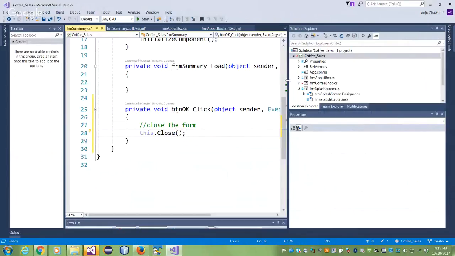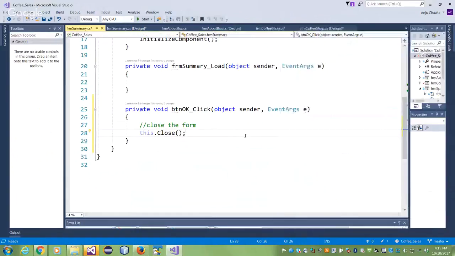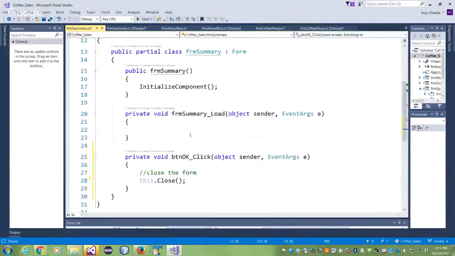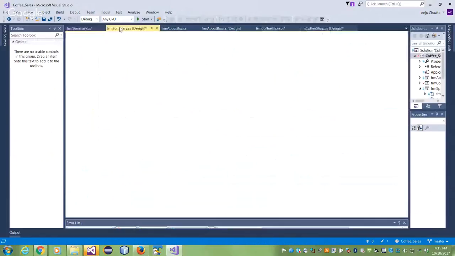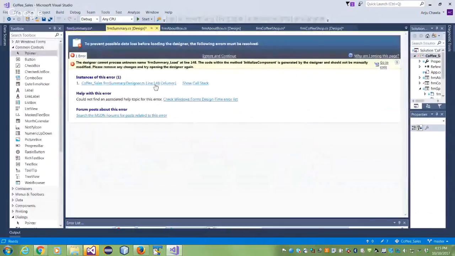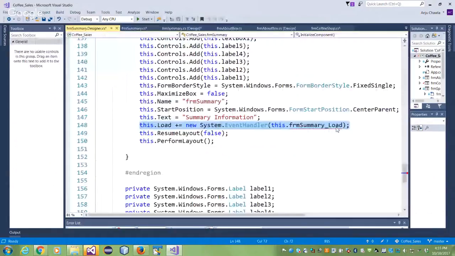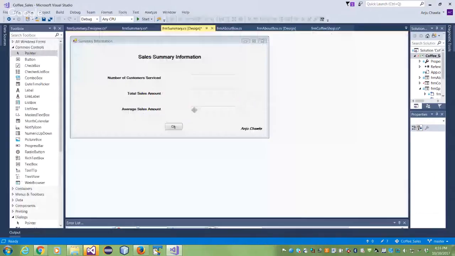Now comes the rest. What do you want to do in load? I must have double clicked on load. I could do it in load or here. And again, if I do something here by chance, I remove it from here. I go back to my design. It will give me an error. I go here. I remove the wiring. And I'm done. I'm OK now. I can come back here. So now I want to show information in my summary form.